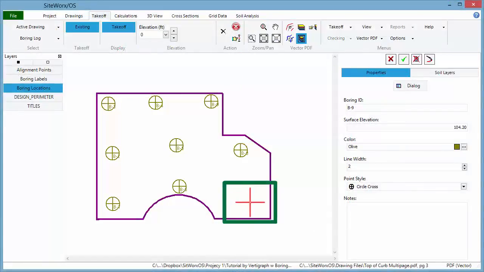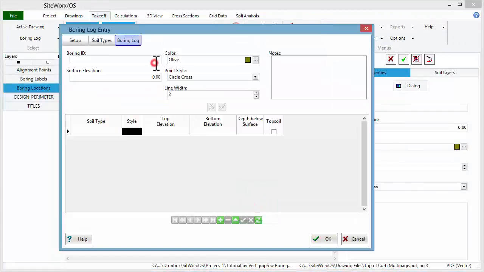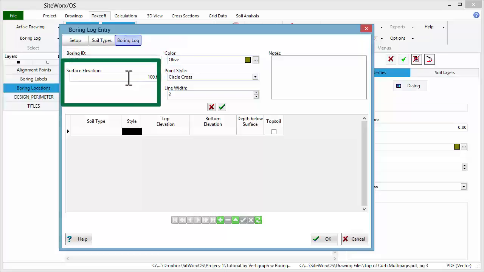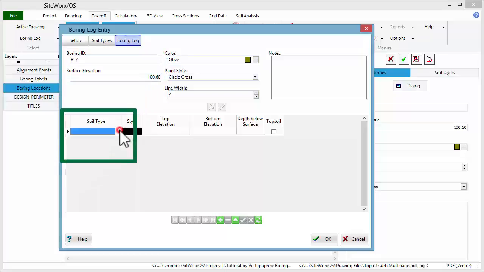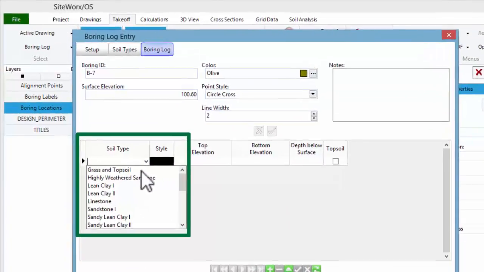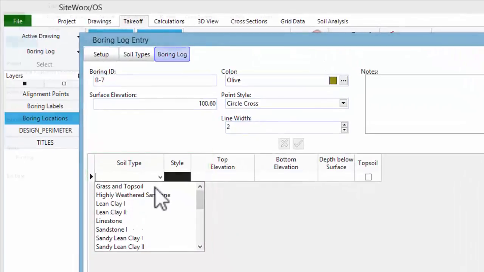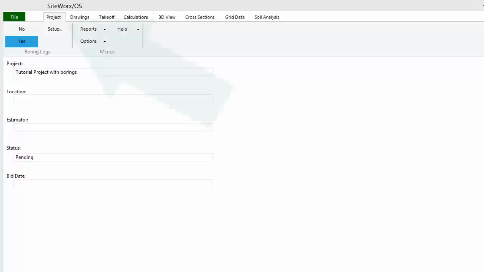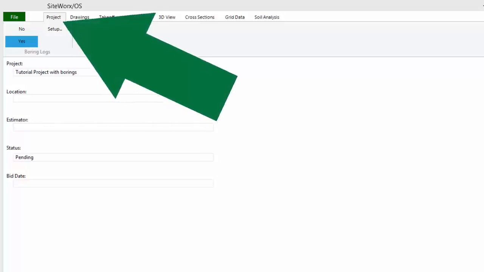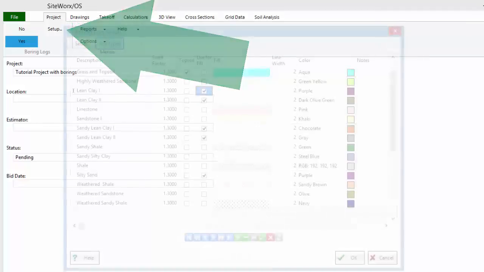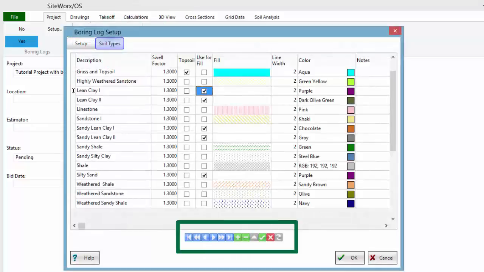Simply click the location of the boring log. Then enter the data on the Boring Log Entry dialog. Click the drop-down menu to select the soil type. If the desired soil type is not listed, add the soil type by going back to the Project tab. Choose Setup. Use the buttons at the bottom of the screen to add, delete, and record desired soil types.